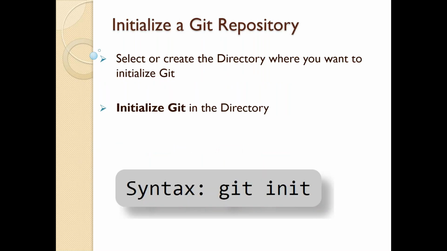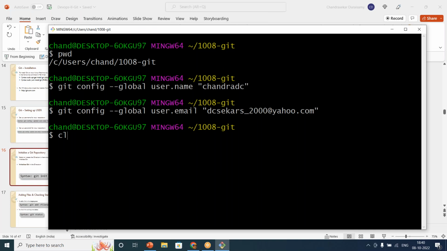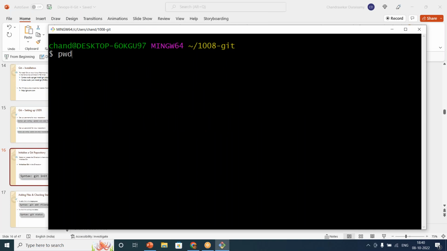The second command is you go to the directory wherever you want and start initializing your git. Without initializing git, nothing will happen. So the next command is to initialize our git inside this folder. Let me clear my screen, make sure I'm always in the correct place, and go and say git.